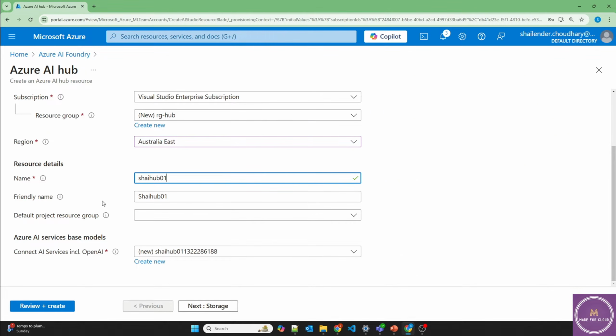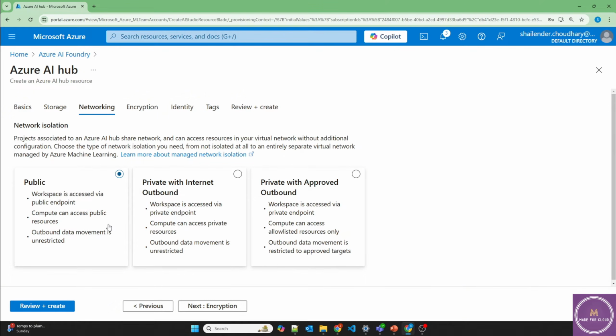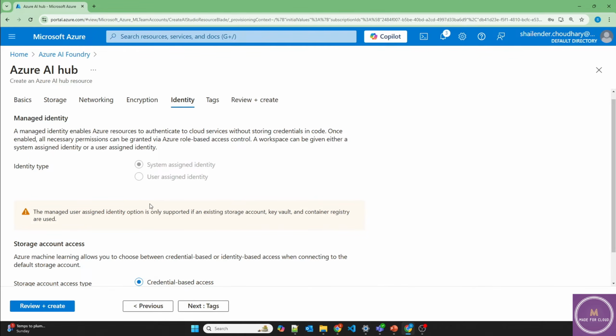And as soon as you create a hub, it will connect it to the Azure AI Services OpenAI. In the storage, it will create a storage account which will be connected to the hub, and the key vault where the credentials of that storage account will be saved. In the networking, I'm leaving it as public so that I can access it from my laptop. And in the identity, it's system assigned managed identity.